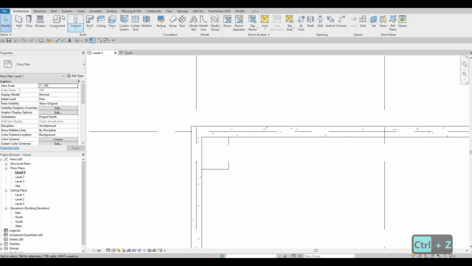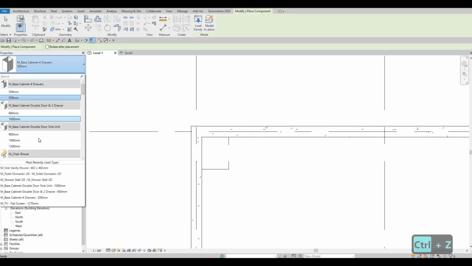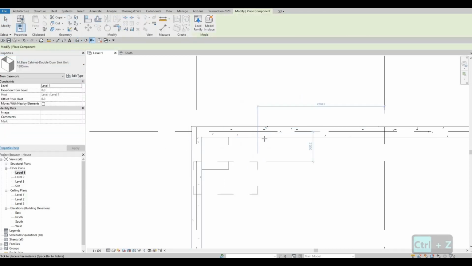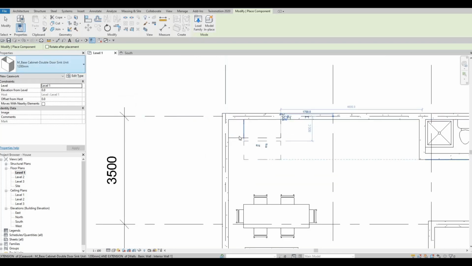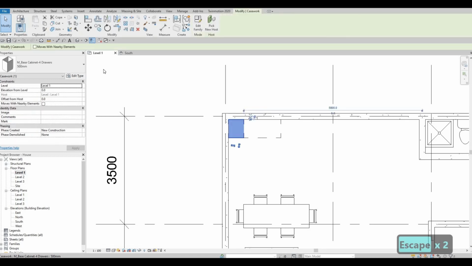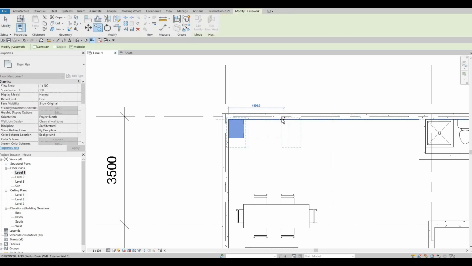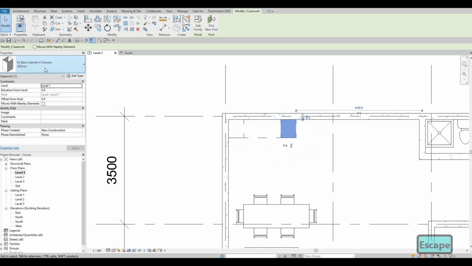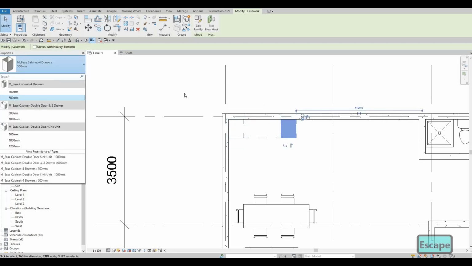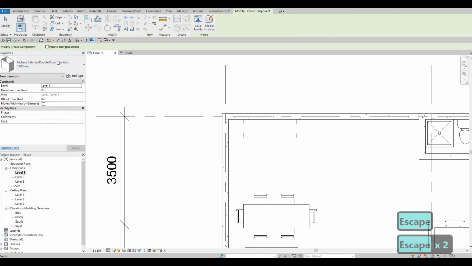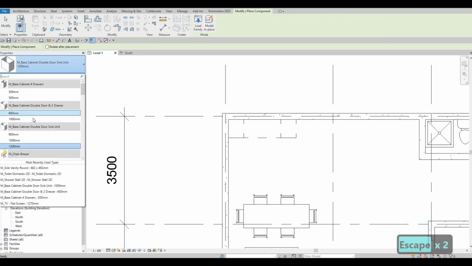So I'm gonna go back and then click component again and the sink. I'm gonna add this again, create copy, and then let's add in a different one. So click component again and then this drawer.